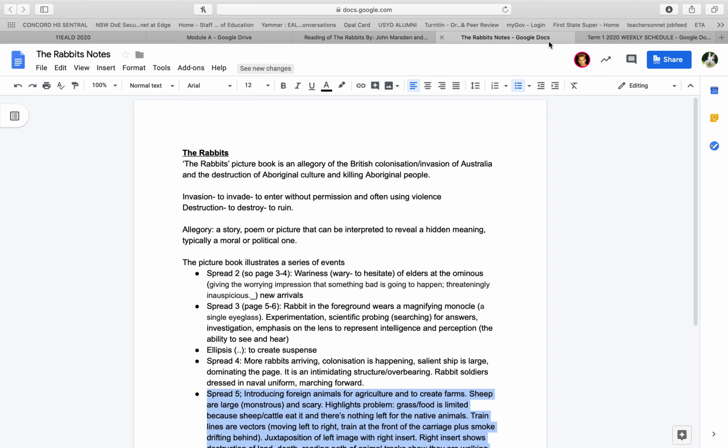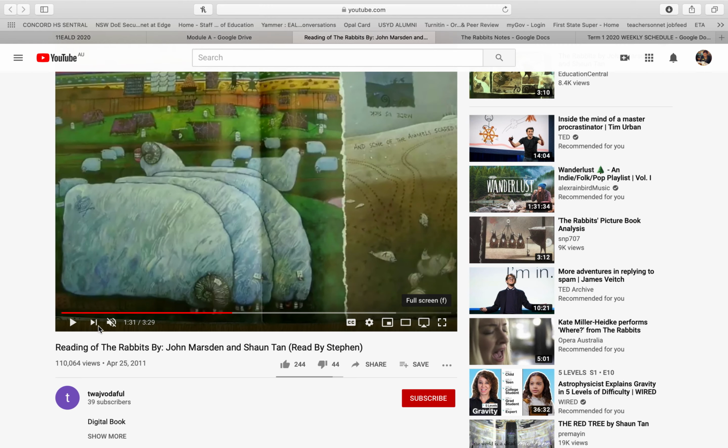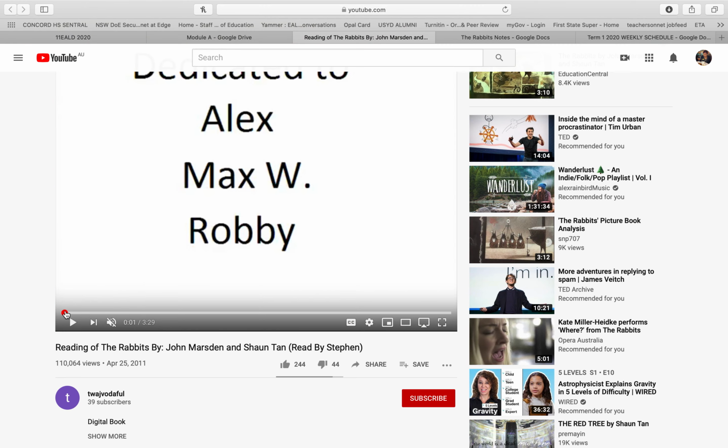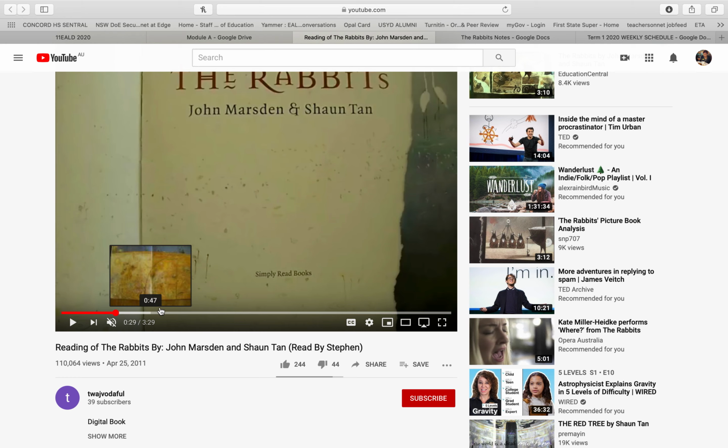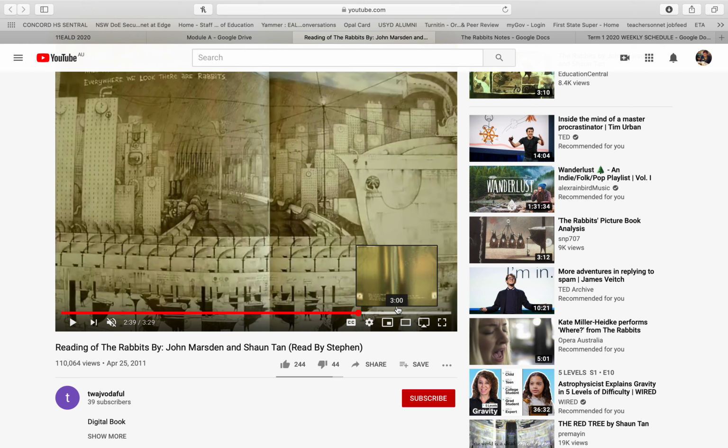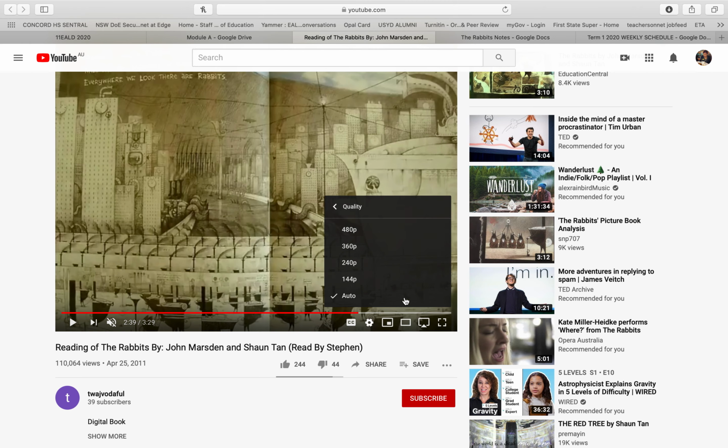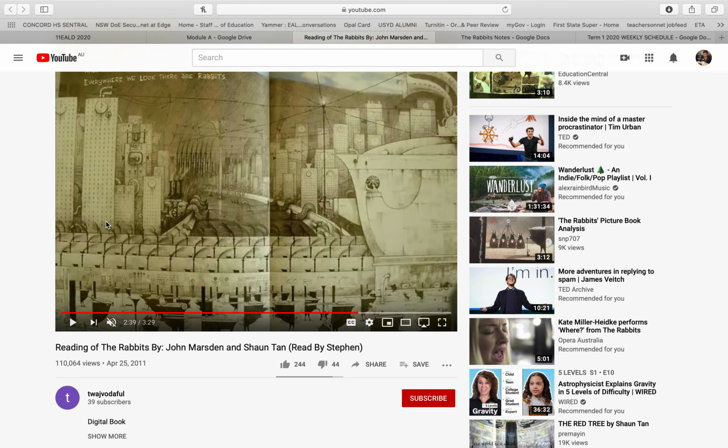So I hope that you have watched the YouTube video first of the rabbits. If you have not, I suggest you do. If you happen to have a copy of the book, by all means, you can read through it. Otherwise, unfortunately, we're just going to have to rely on this scanned copy. It's not the best quality and it's not very clear. You could try, and actually the quality is 480p, so that's the highest it'll go.